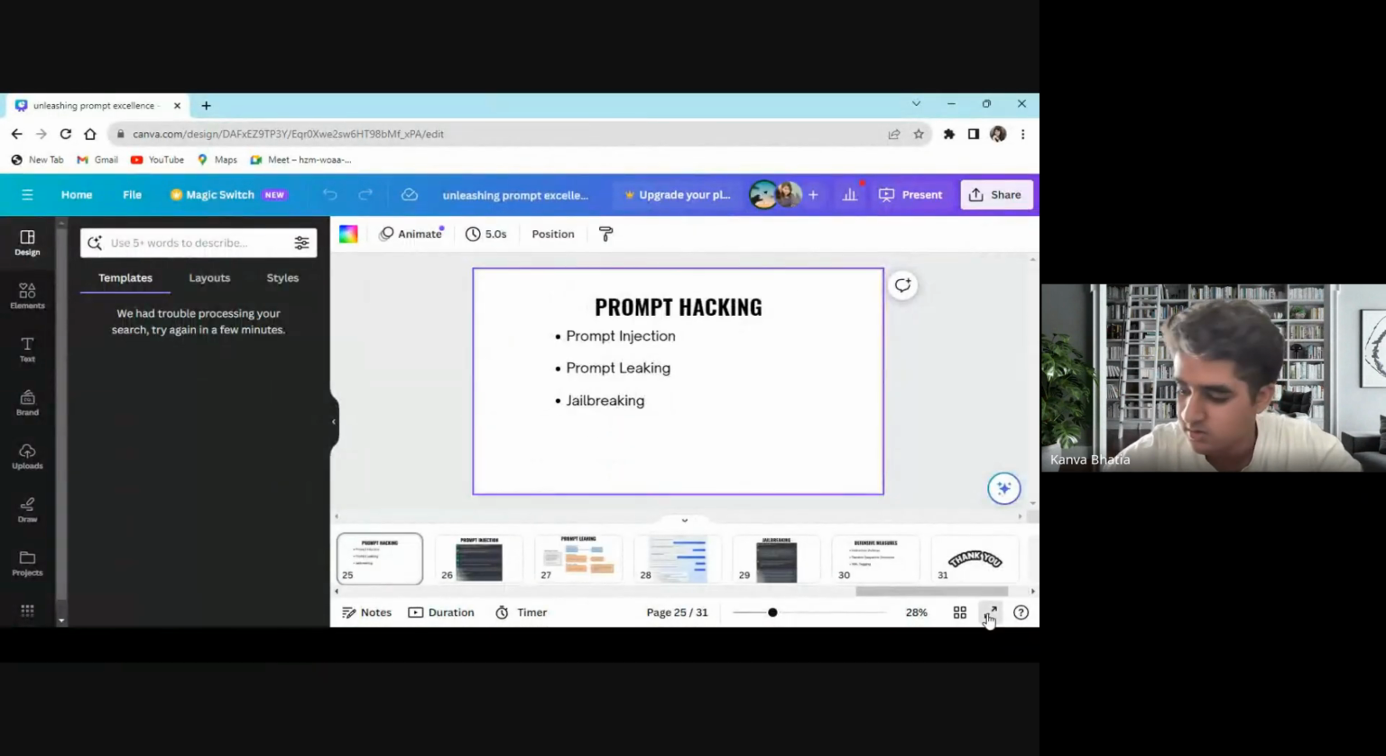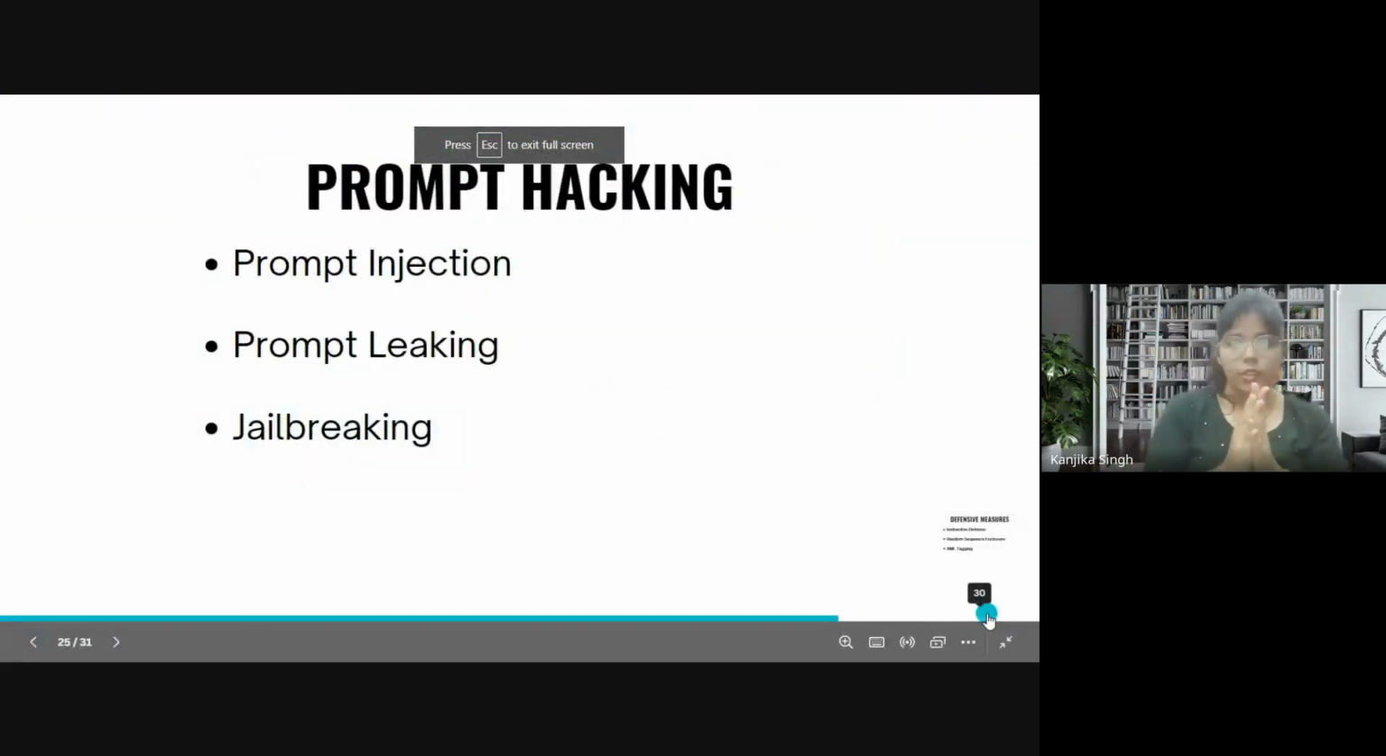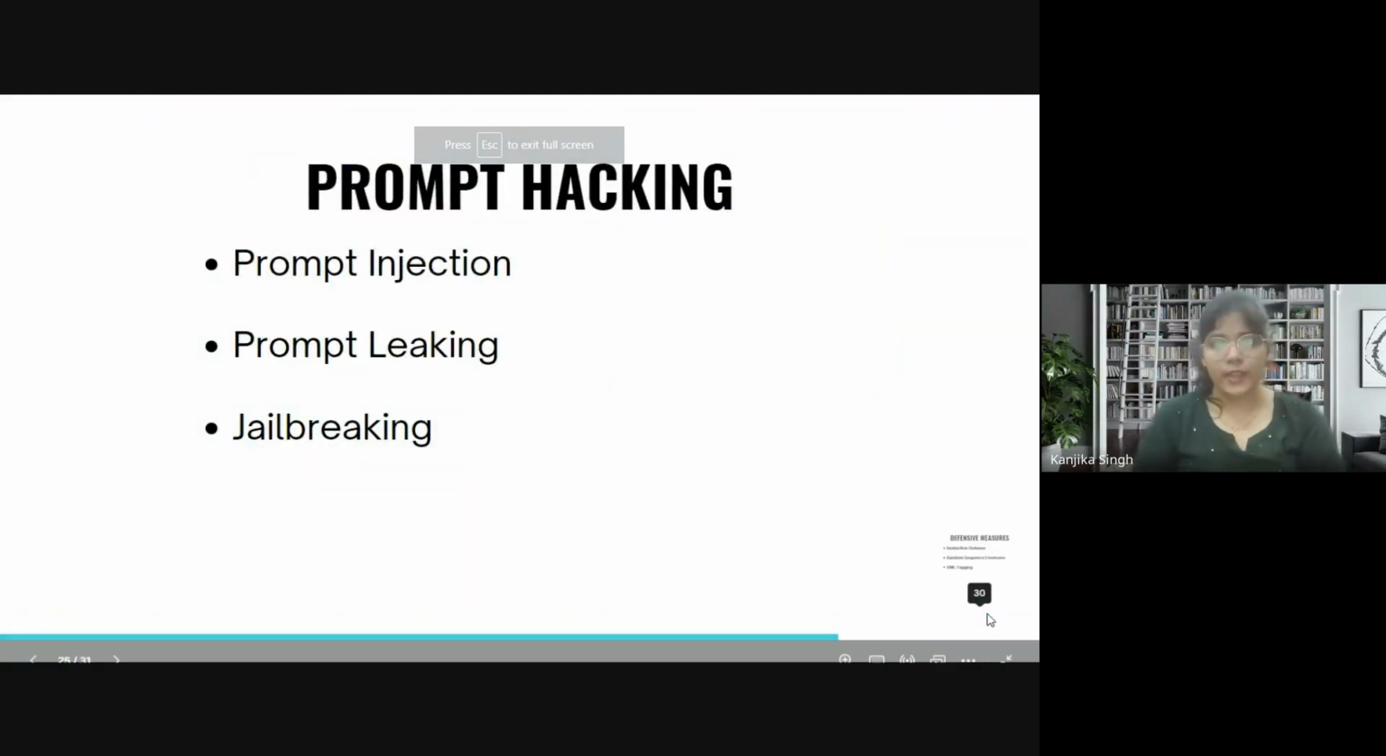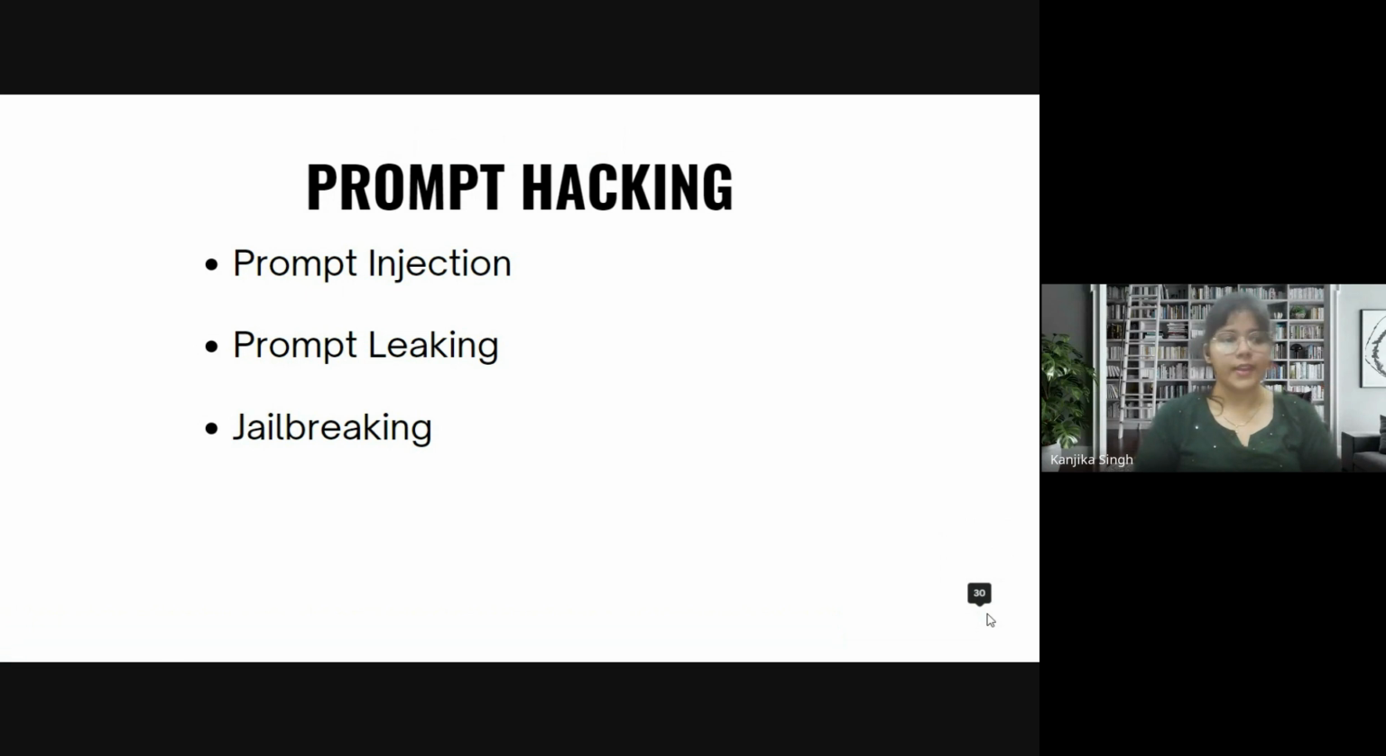So the next topic we would discuss is prompt hacking. Prompts, like any other technical entity, are susceptible to hacking. Now, there are several ways prompts could be hacked, which we would be discussing in the further slides.